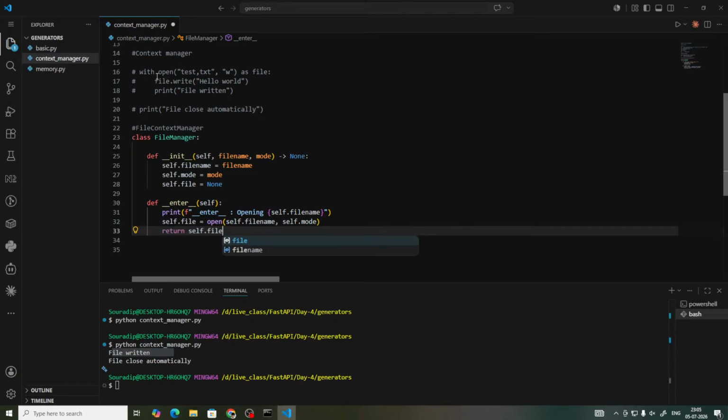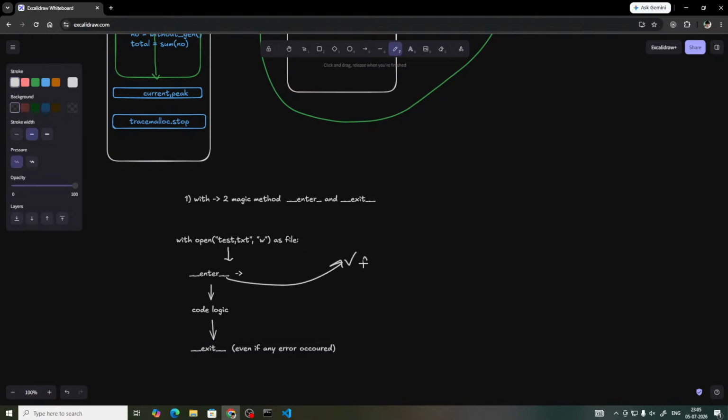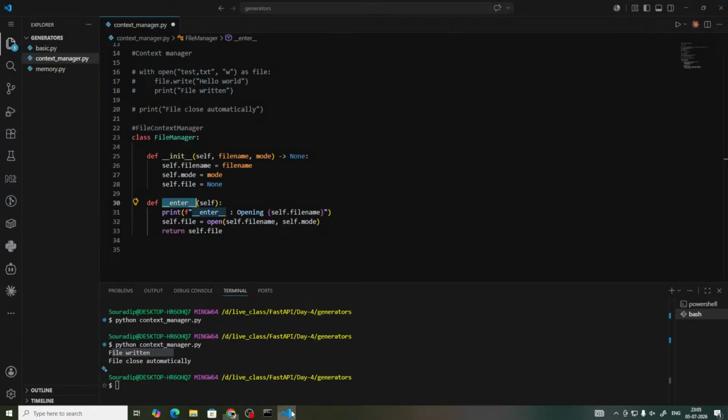See, we are writing "with open as file". Where is this file coming from, friend? This is coming from this enter. So this enter must return a value. It should return a value.